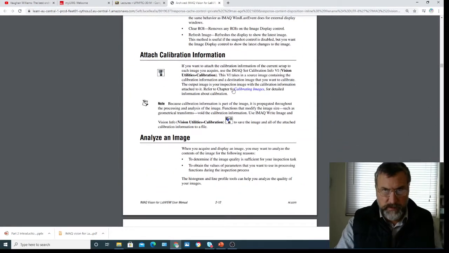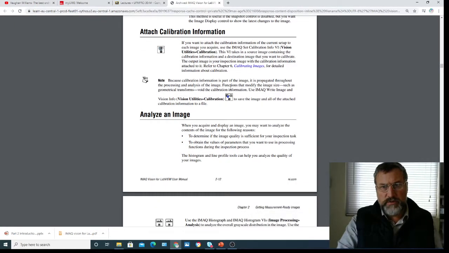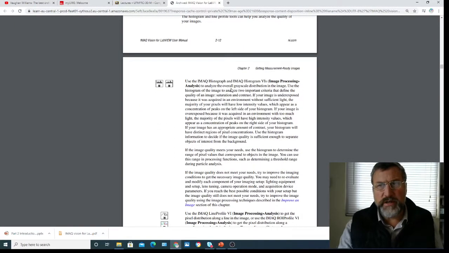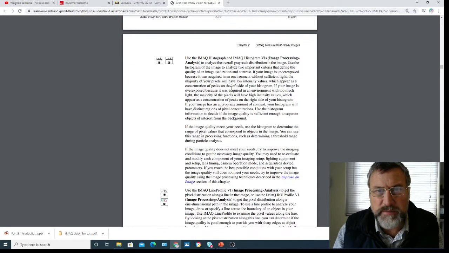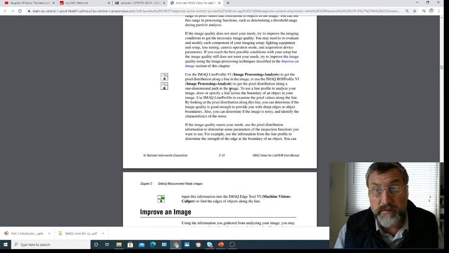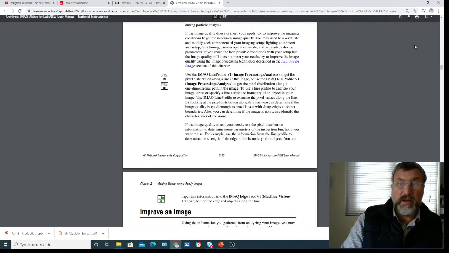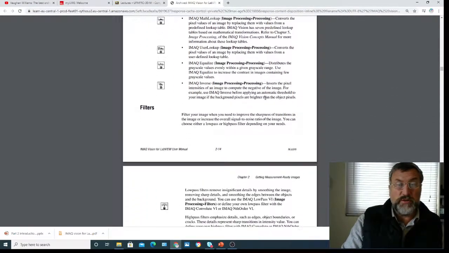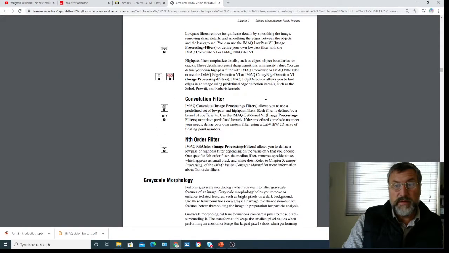Attach calibration information, analyze an image, a lot of image analysis. There are a tremendous number of VIs that have been developed for analyzing images in different types of ways. Line profile, get that pixel distribution along a line in the image, improving an image. You won't need to use all these, but it's worth knowing about them.